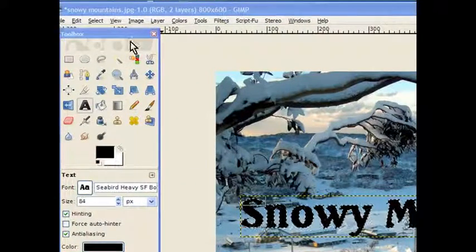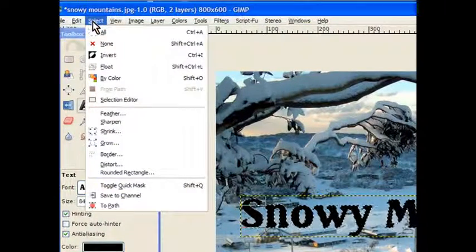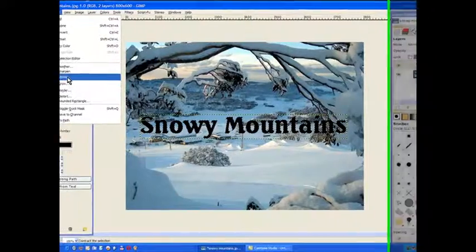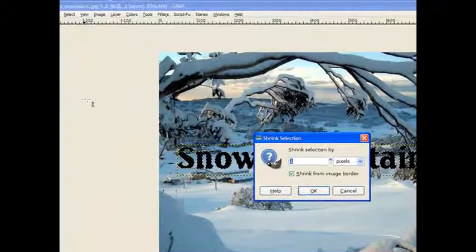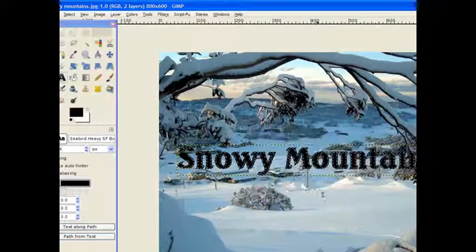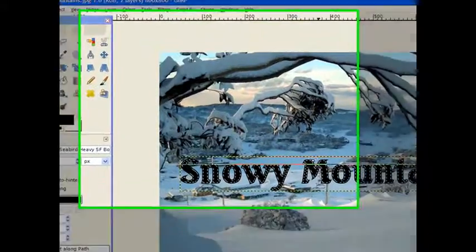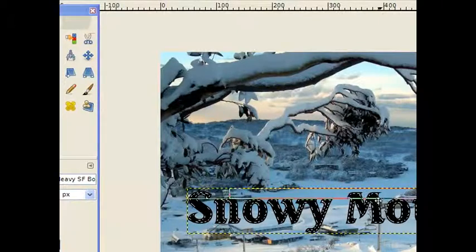Now I need to shrink that by a couple of pixels, so we go to select and shrink. 2 pixels possibly enough for this text, that size. Click OK, and that gives me the black border around the side when I colour in the centre part of the text.